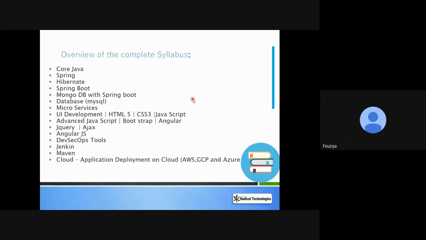Okay. From the advanced Java perspective, it will be more about enterprise application development. That part will be covered. Okay. So in advanced Java, you will be working as a team member. Certain modules we will be discussing that you can write in your CV.